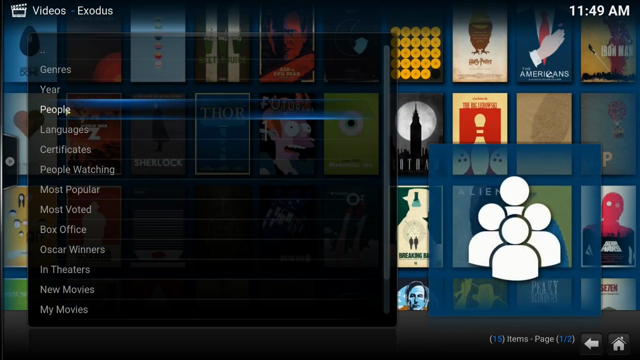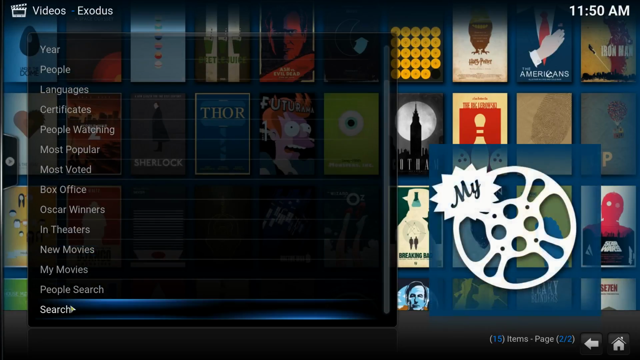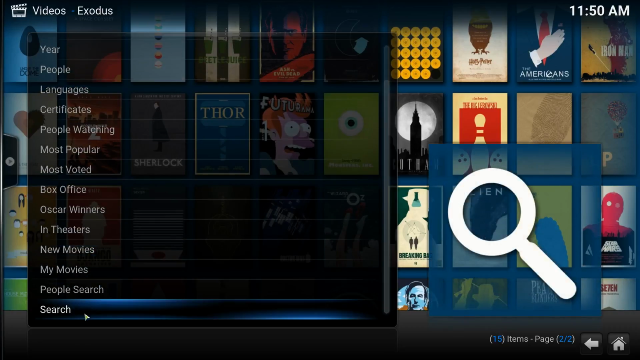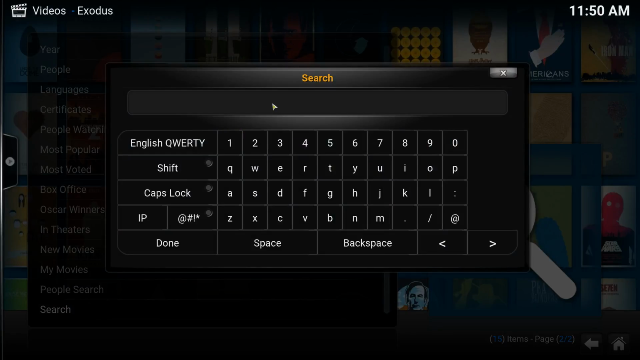Genre here, based on people, if you want to look for a certain actor. People watching, most popular, most voted, and so on. Down at the very bottom is search. So you could do a search for the title you wanted. So in here, I could say, Jungle Book.